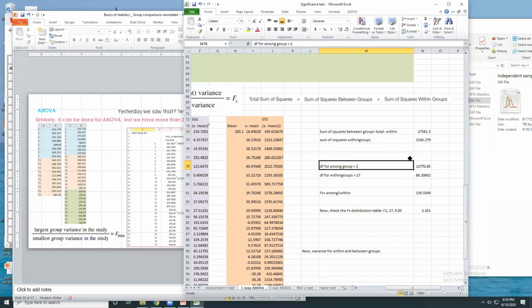So the sum of squares between group, which you calculated by subtracting the within group square from the total square, has to be divided by 2, because that is your degree of freedom. You have 3 samples, so the degree of freedom will be 2. So you divide your sum of squares between group by 2 in this particular column.